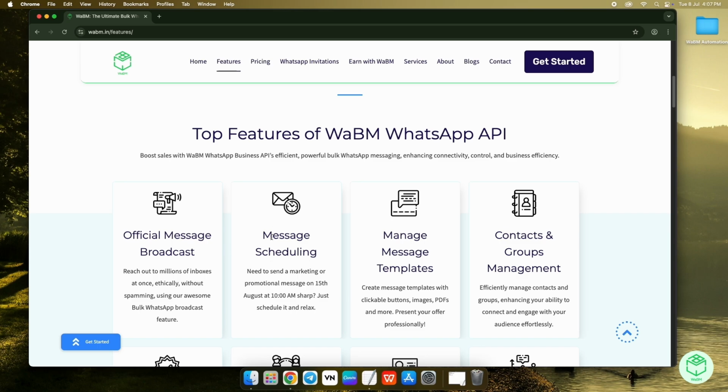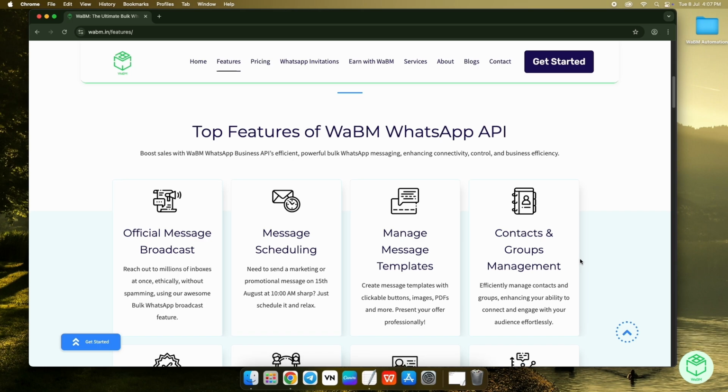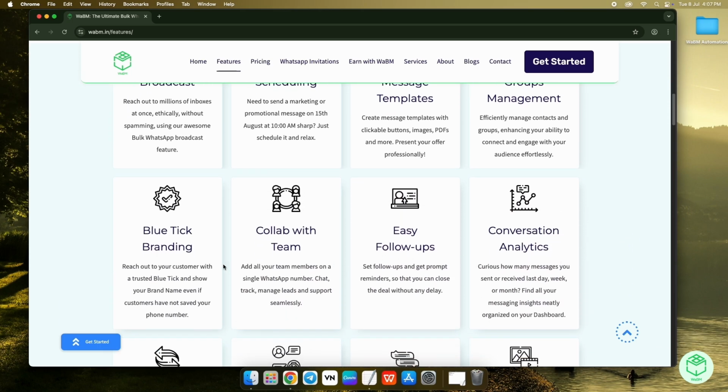Message scheduling: you can schedule the messages you need to send at a specific time, even if you're not available. Message templates: you can create predefined messages with clickable buttons which can be sent directly, so that you don't have to write the same message again. Contacts and groups management: add your contacts list and create anonymous groups to broadcast messages effectively.